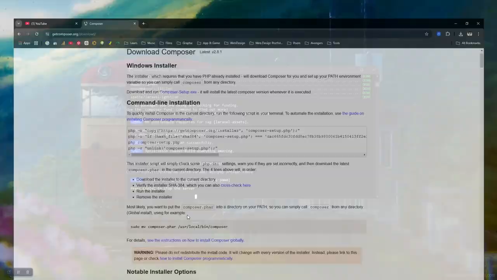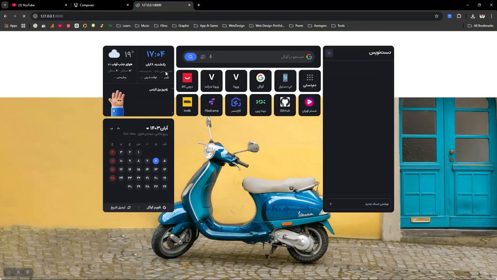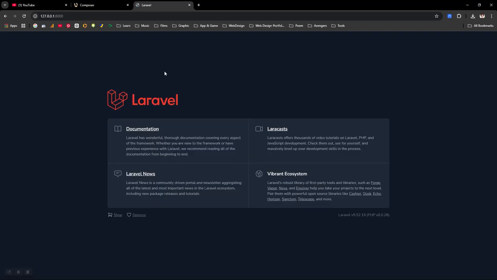Now go to your web browser and type in 127.0.0.1:8000. You should see the default Laravel homepage. Congratulations! You've successfully created and run your first Laravel project.